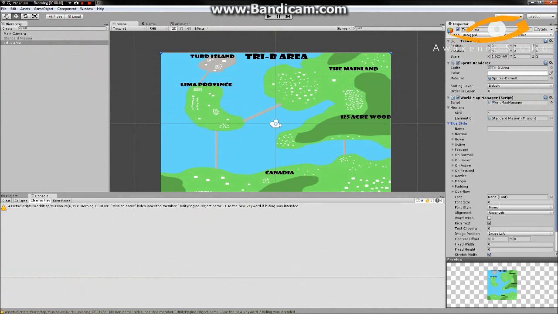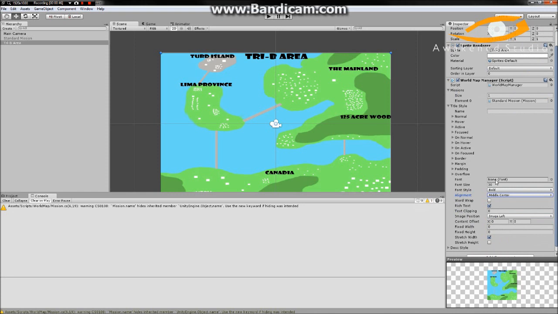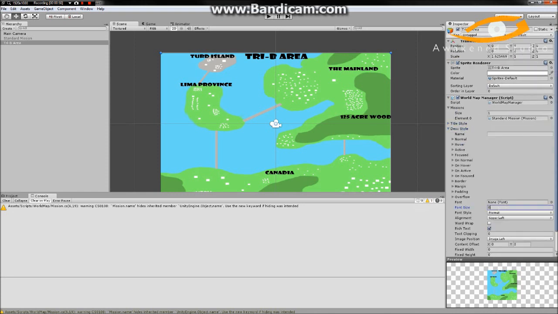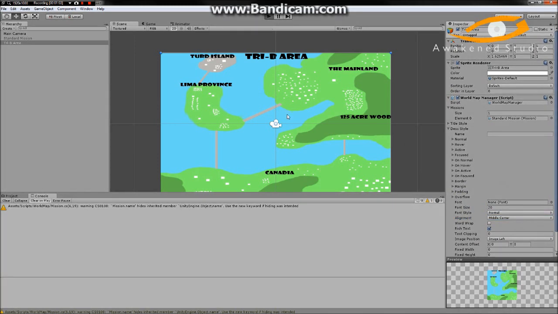So for our title style, we need to go ahead and make the font size 30. We'll make it bold, middle center. For the description style, we're going to make this 20, normal, and then the alignment we'll still do middle center. Okay, let's hit save and run.